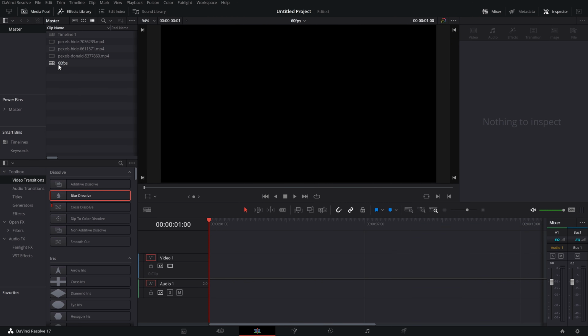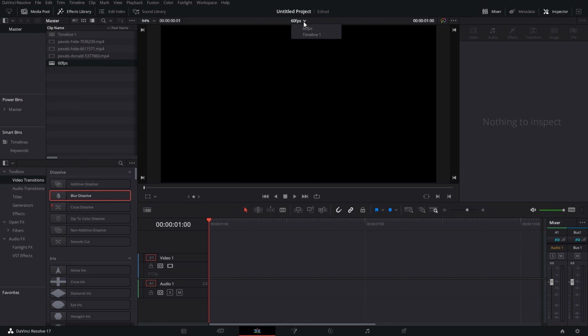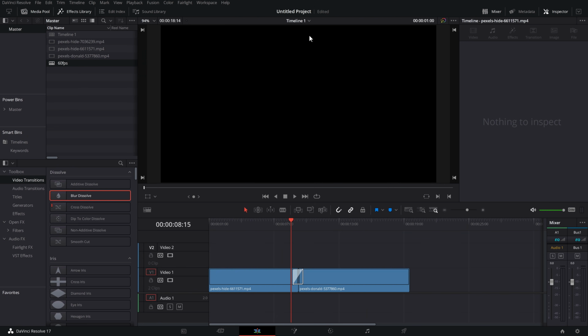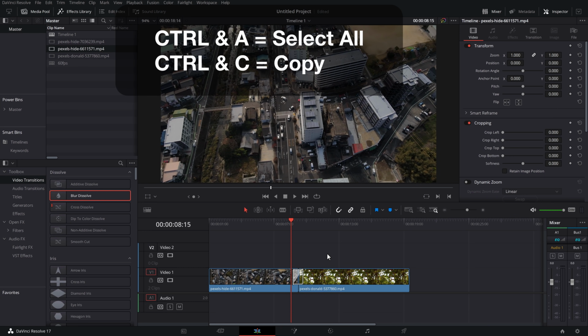And now within the media pool, we've got a 60 frames per second timeline. We've got our original 25 frames per second timeline, and now we've got this 60 frames one. Now above your preview window, you've also got this little drop down. This is a nice easy way to switch between the two. So I'm going to go to my original timeline. I'm going to copy everything. In my case, it's just these two clips, but you just copy the entire timeline. You can click and drag, or you can just hit Control and A to select everything. We'll do a Control and C to copy.